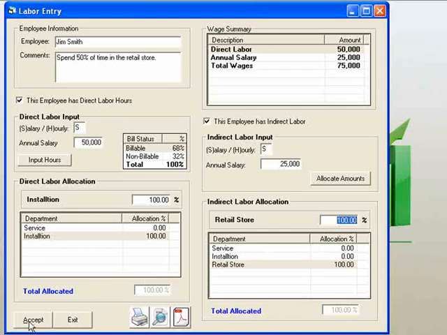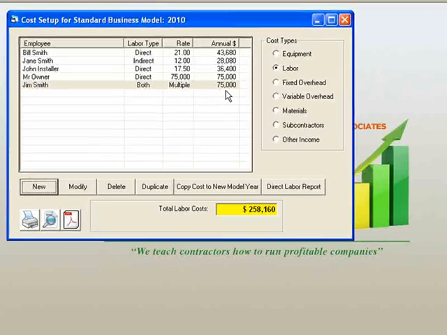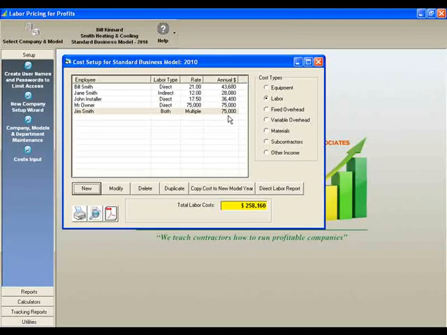At this point, we can go ahead and accept, and it will tell you immediately on the list of employees here that Jim is both direct and indirect. He's got multiple rates of pay, and it's tallying up his total wages here in the annual column. We'll continue this process until we have all employees, every employee, both field labor as well as office staff, will be entered in this same fashion. This concludes this tutorial. In the next section, we'll start entering our overhead costs.